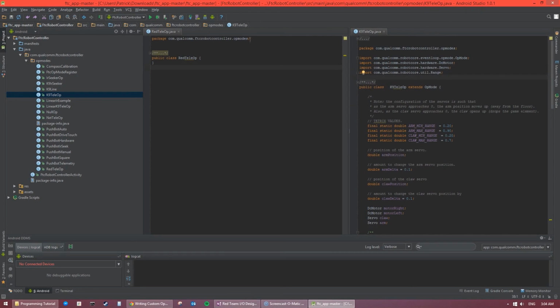So to make sure that you created your file under OP modes, check the package first and make sure you're in OP modes. Right now we have it at FTC robot controller.opmode, just how K9 TeleOp is. That's one way of checking that you're under OP modes right here. So after that, you see K9 TeleOp is importing these files: OpMode, DcMotor, Servo, and Range.